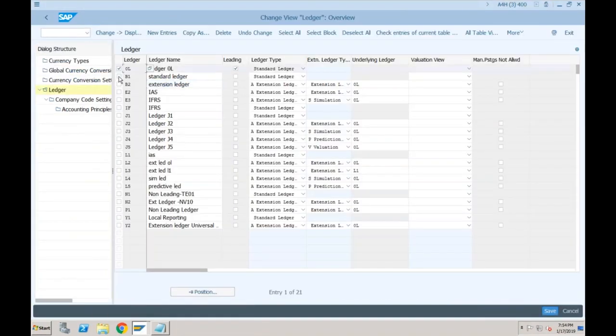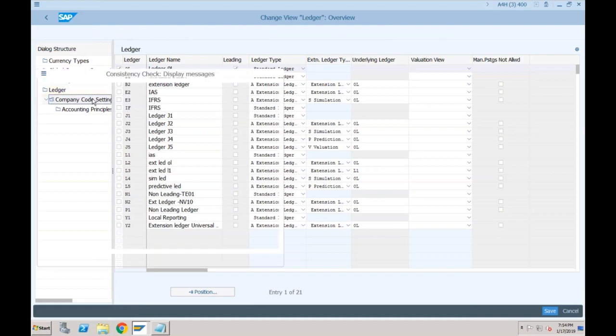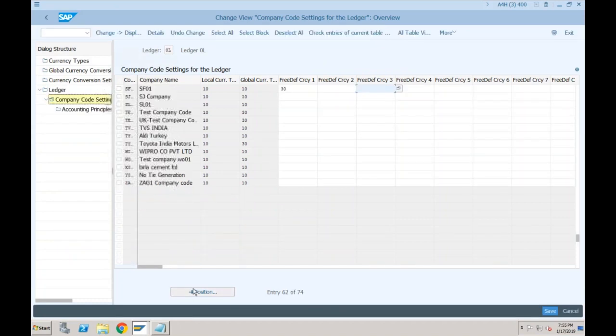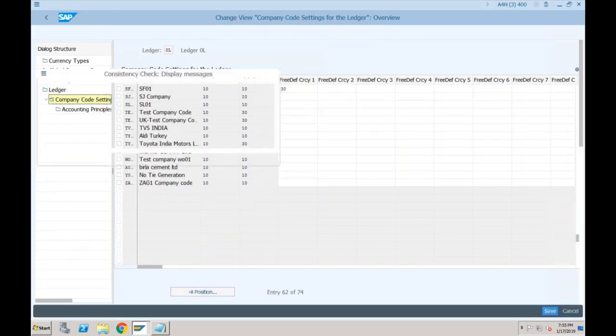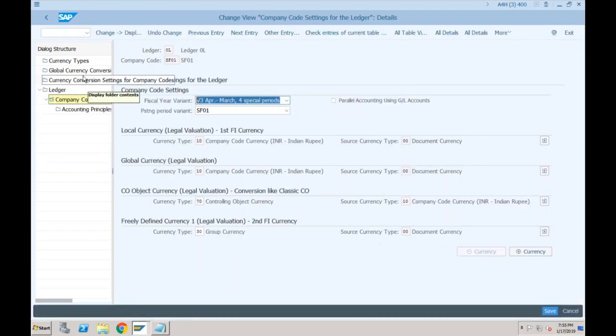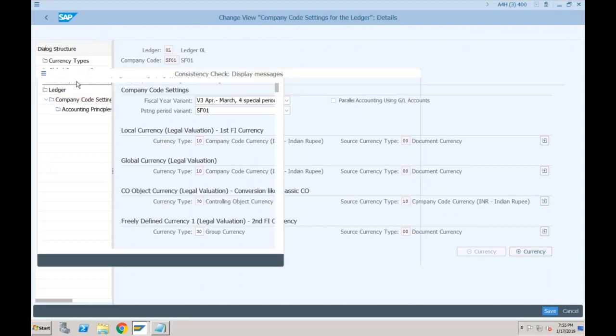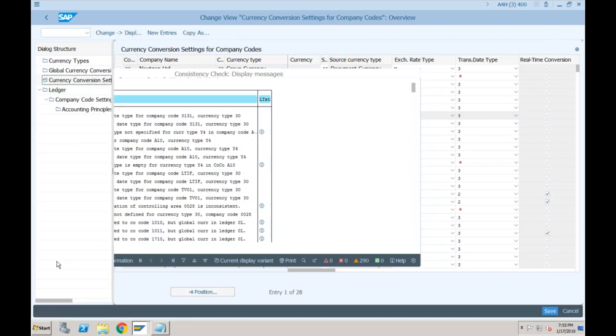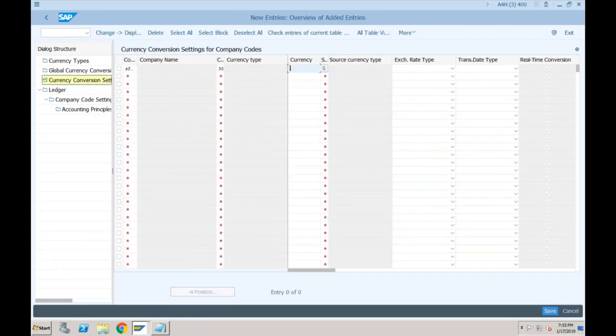Let's see. If I go to leading ledger 0L company code settings for SF01, currency code is not defined for currency type 30. Oh, somebody has deleted this. If you remember, yesterday we created an entry here for company code SF01 and currency type 30. So somebody has deleted it, due to which we were getting that error.